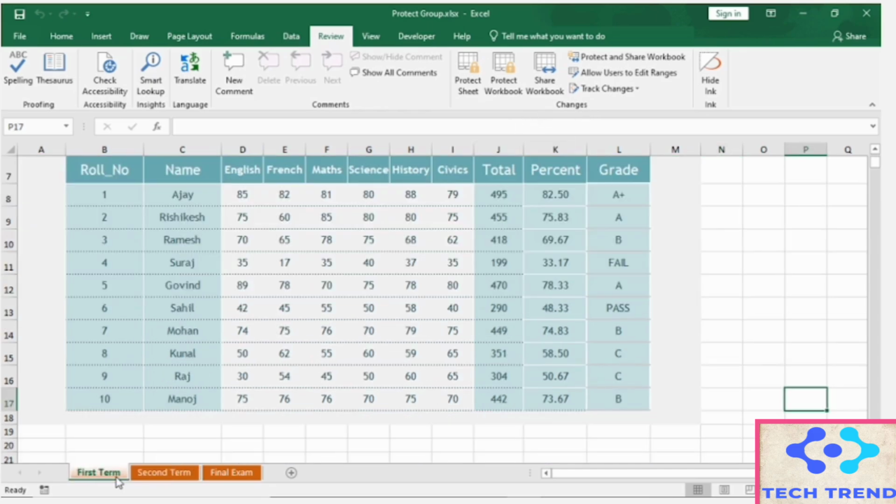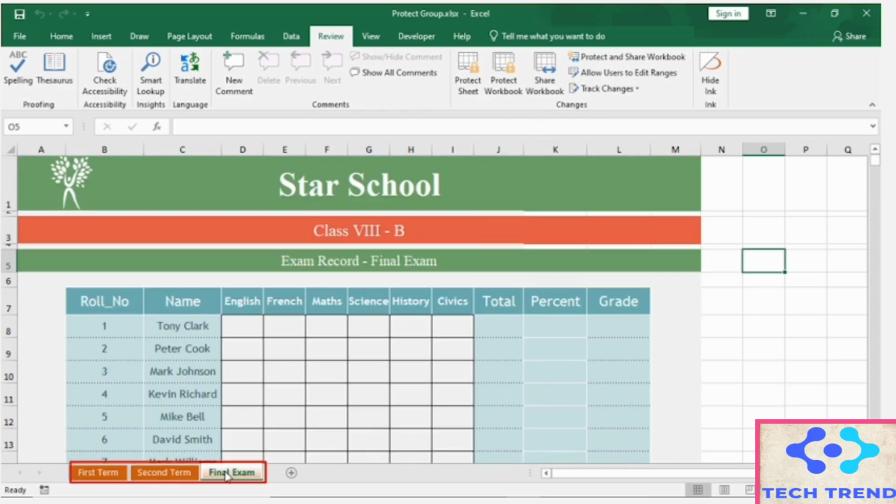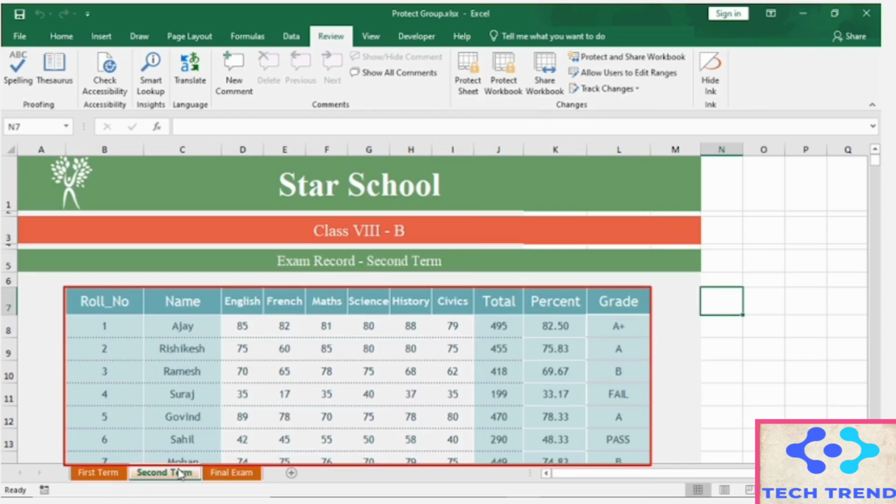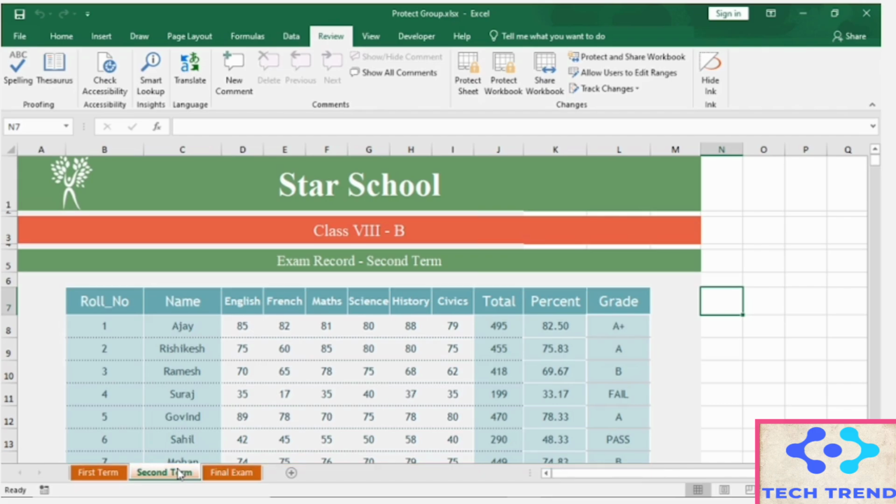The displayed workbook has multiple worksheets. Marks of the first and second terms have been entered for 10 students. Now, you do not want anyone to be able to make changes to these. Let's see how to prevent editing on the sheet containing the second term marks.